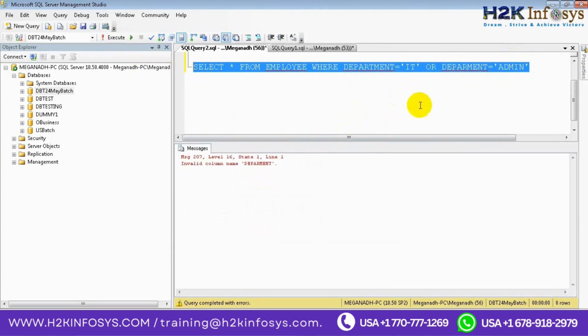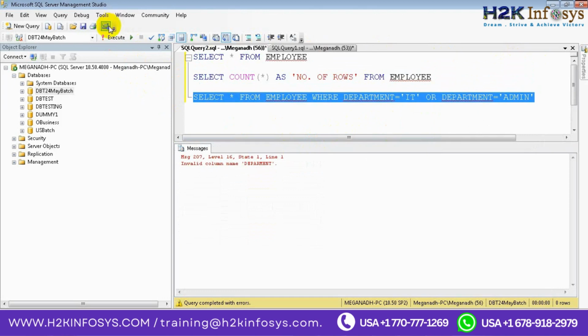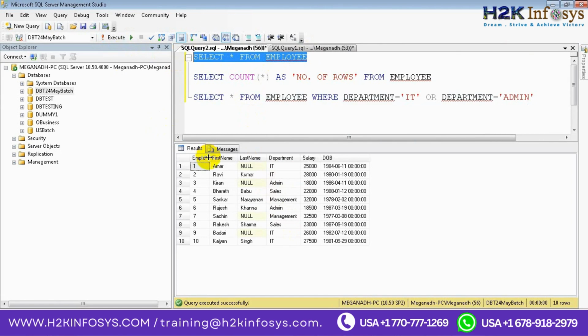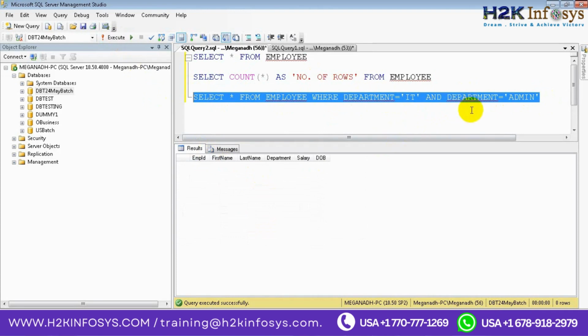Okay, I think I made a spelling mistake for department. Now I need to execute this. See, now I'm seeing IT department and admin department. Now you might get a question where I need to use an and condition. For example, if I want to retrieve the employees who belong to IT department and whose salary is more than 25,000, in that case I'll use an and condition. But if I use and between the two departments, it will not work. You will not see any records.